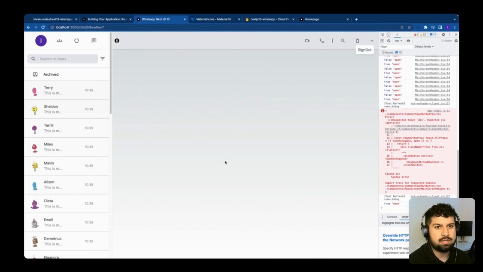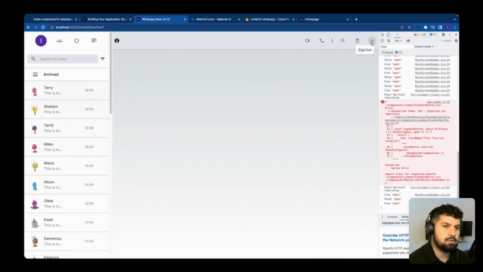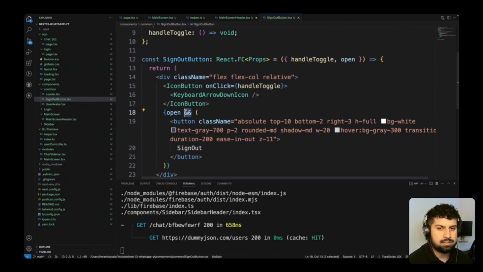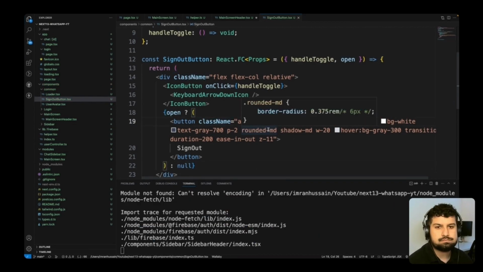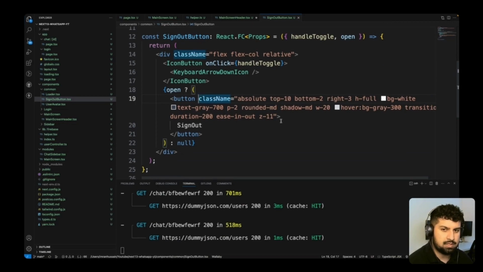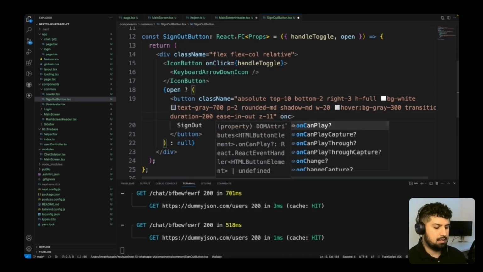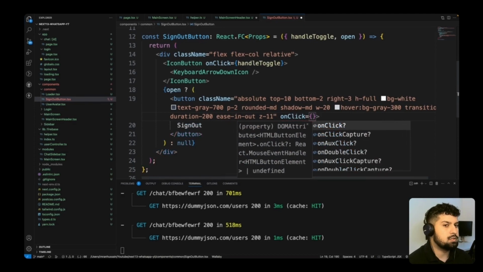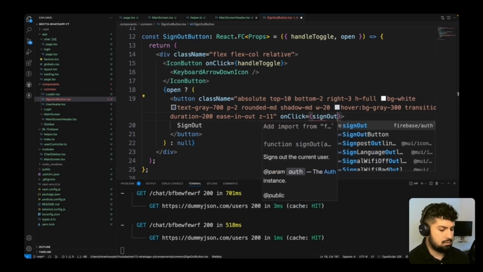So now if we go into here, you can see sign out pops up and it closes like that, which is working correctly. What I also want to do is, instead of the and in here, I want to do a question mark. And if open is true, then show the button, otherwise show null. There's one more thing to do on this button, we need to do an onClick because when we click sign out, we should sign out from Firebase altogether, and then we also should redirect the user back to the login page. So onClick is going to be sign out from WhatsApp.